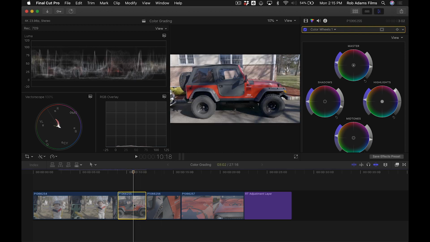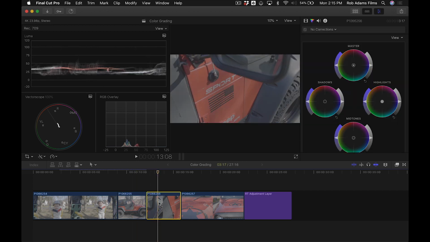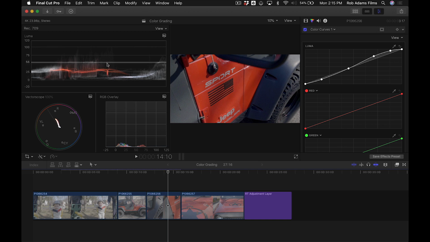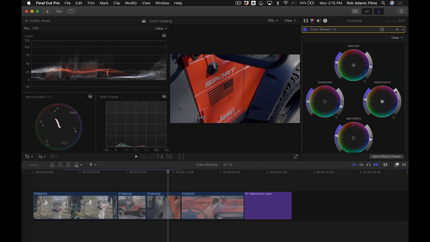So if I just copied and pasted to this next shot, now you see the exposures don't really match. This is a lot darker. We've got some blue in the blacks here. I might want to get rid of that. So let's just adjust using our primary. Again, we're just doing the primary grade here.